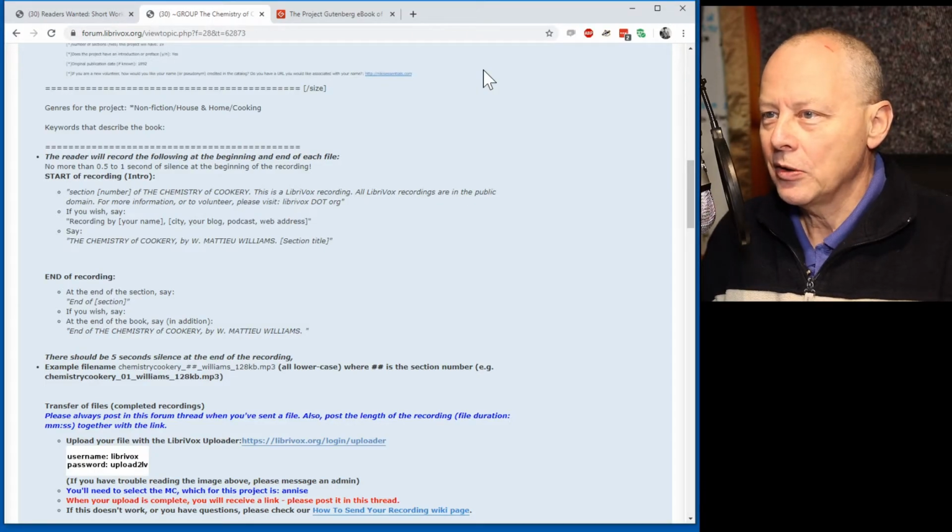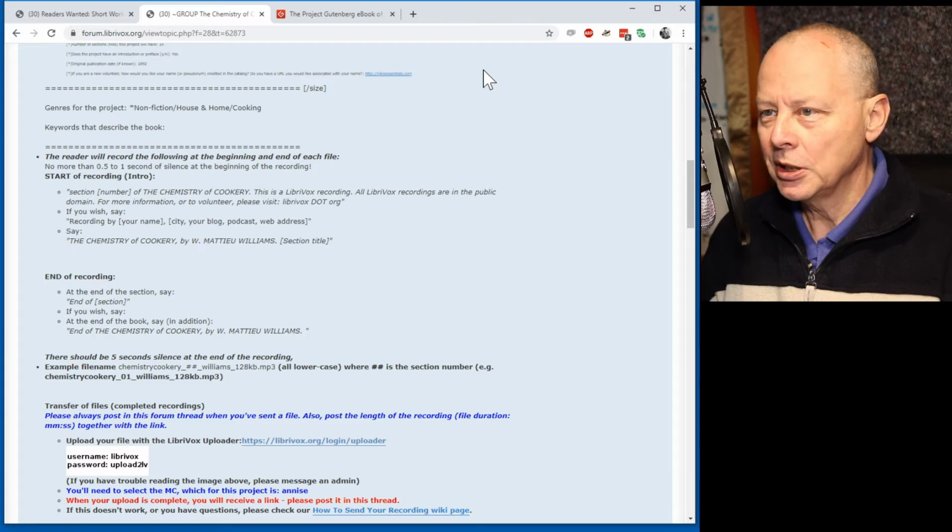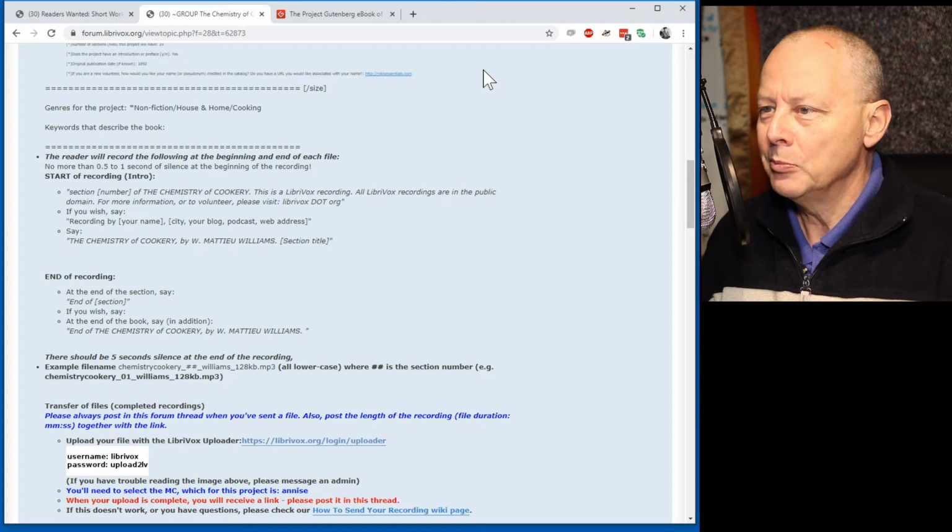Section 10 of The Chemistry of Cookery. This is a Librivox recording. All Librivox recordings are in the public domain. For more information or to volunteer, please visit librivox.org. Recording by Adrian Stevens. The Chemistry of Cookery by W. Matthew Williams.